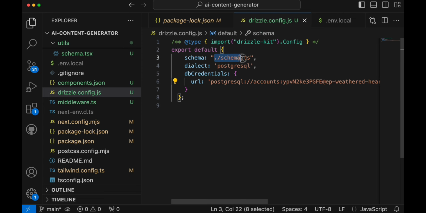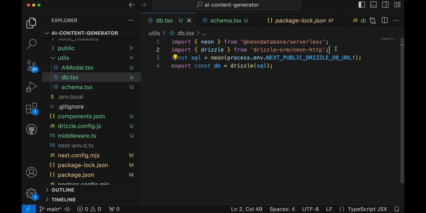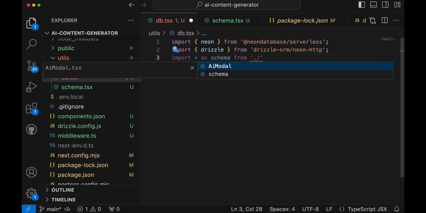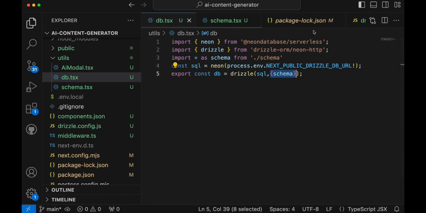Now you have to provide the schema, the complete schema path. So here we'll say /utils/schema.tsx. So this is your schema file which you provide. Also along with it, inside your db.tsx, make sure to import the schema. So here we say import star as schema from the file name which is schema, and same here I will pass it as schema. It's an optional field but it's better to have.